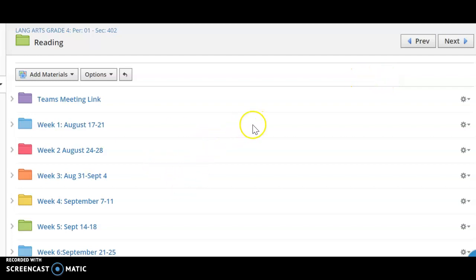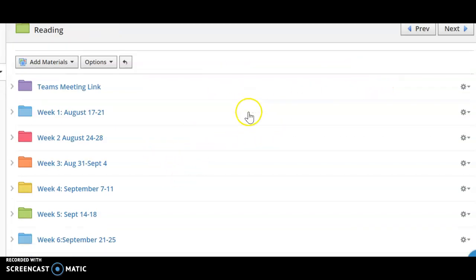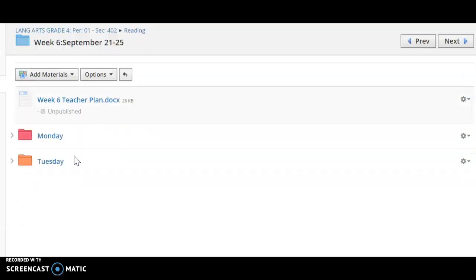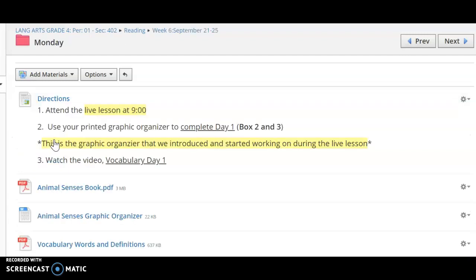Okay, fourth graders, we are in our language arts course. We are in the reading folder, and this is your overview for the week. We're going into week 6. And when we open up Monday, we can see that just like normal, the directions are here.